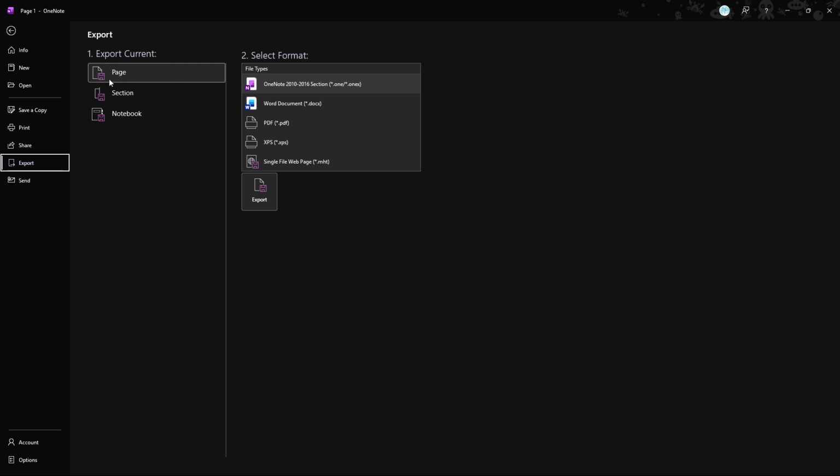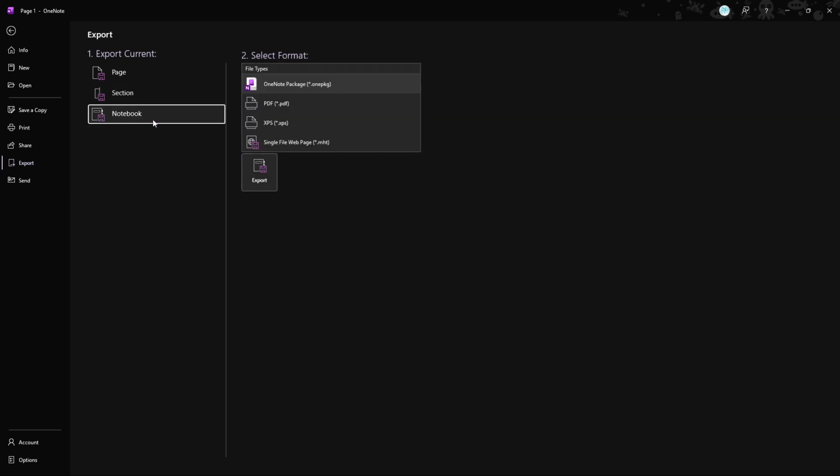Pick Section if you want all the pages grouped under your current tab, which is handy when a topic spans several pages. Choose Notebook if you're ready to capture everything in one go. Keep in mind that exporting a whole notebook can create a large file and might take a little longer, especially if you have lots of images or printouts.